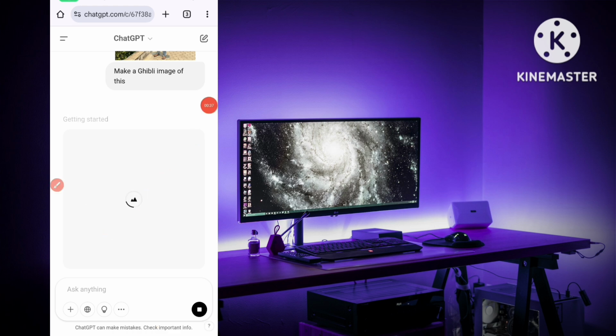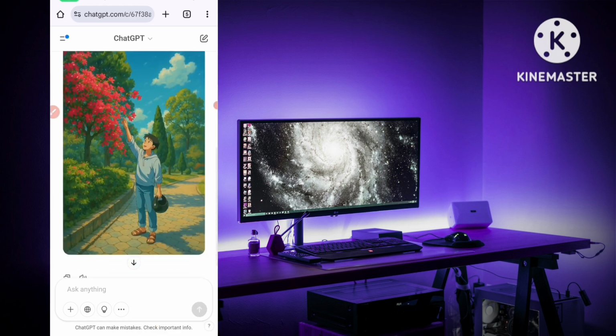So I just skip this, and now guys you can see the result after 5 minutes. This is the easiest, very effective and very perfect image you can get from ChatGPT.